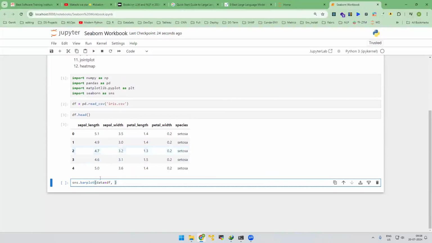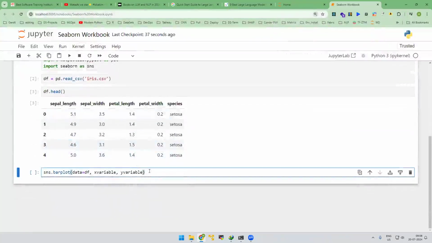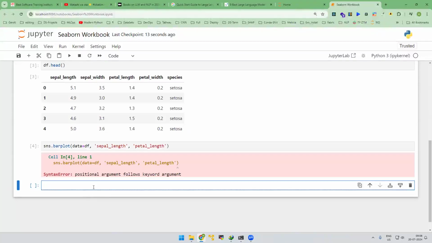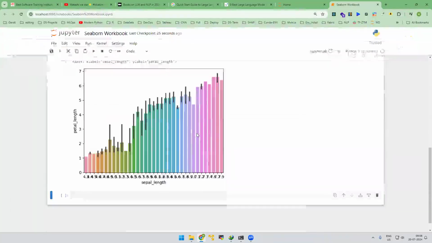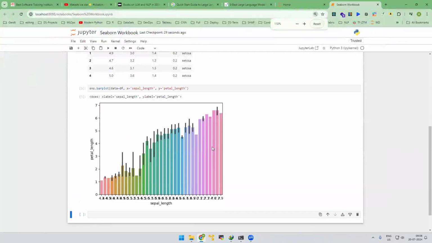So typically, it's going to be like this. Not all, but data, x-axis variable, and y variable. That is how the typical graph is going to be. So I'm going to provide x-axis sepal length and petal length. Let's see, okay. So I'm going to provide x equal to, y equal to. I can see a bar graph between sepal length and petal length, right?